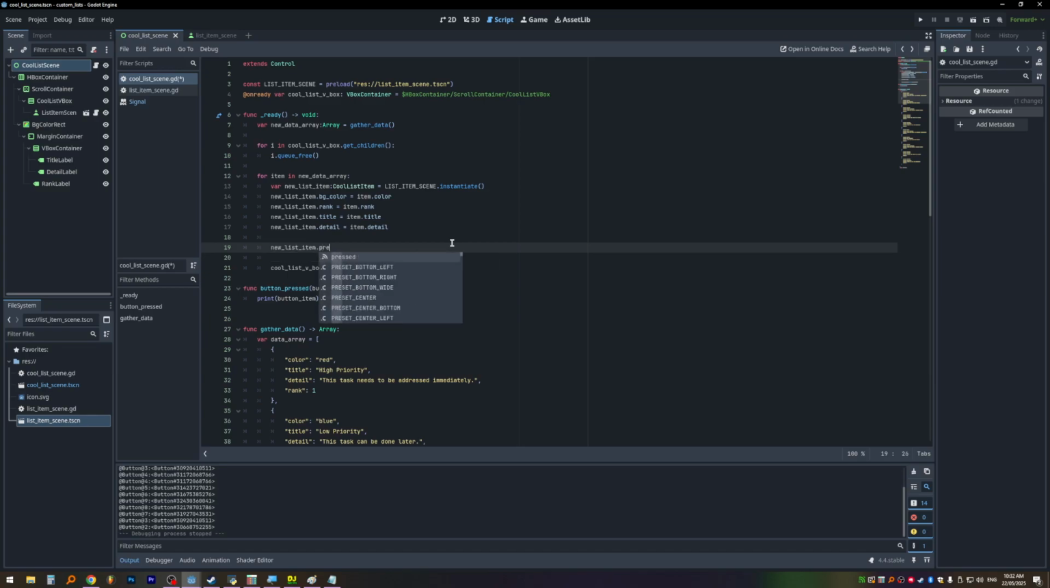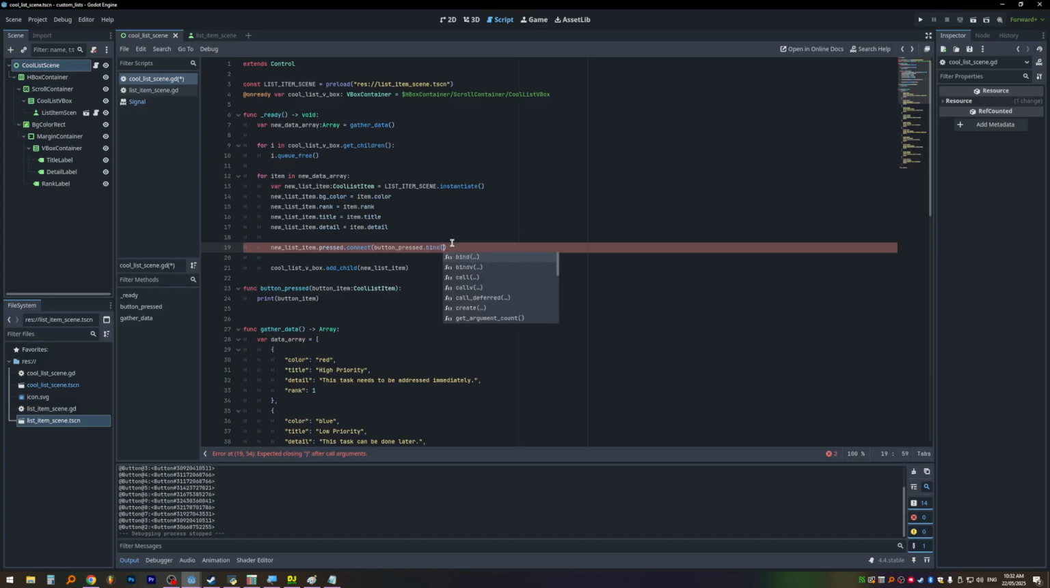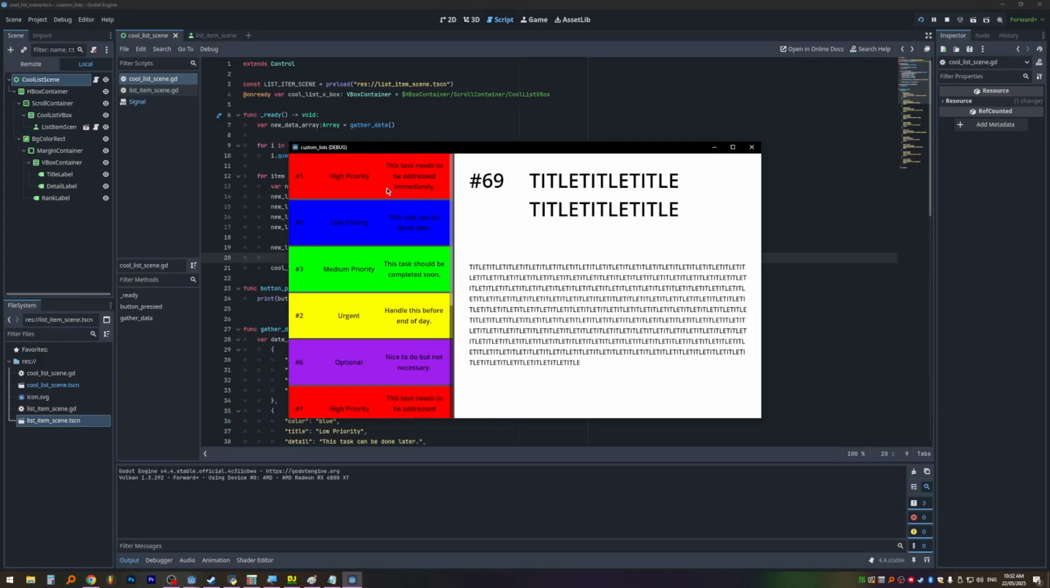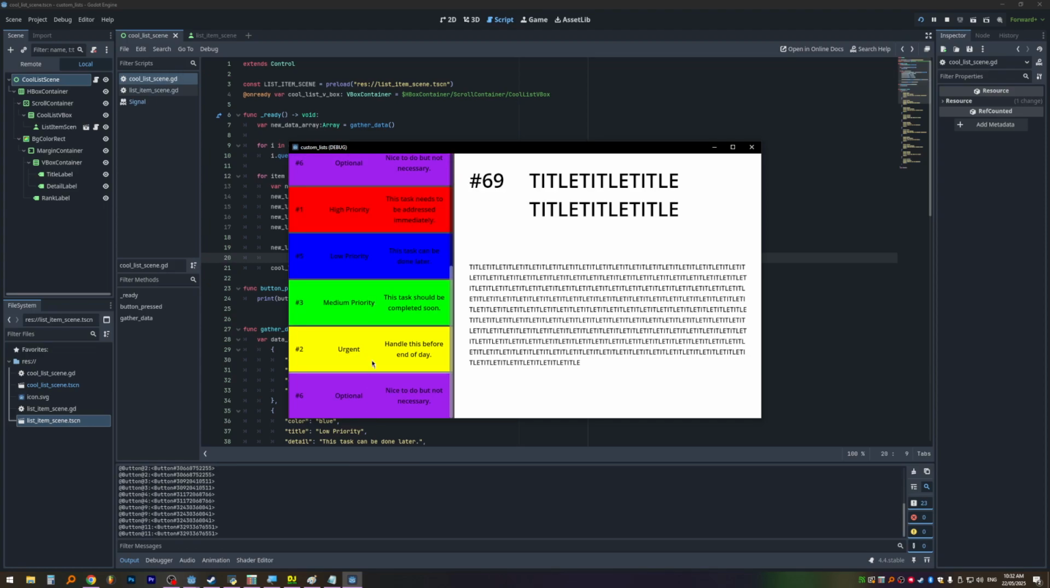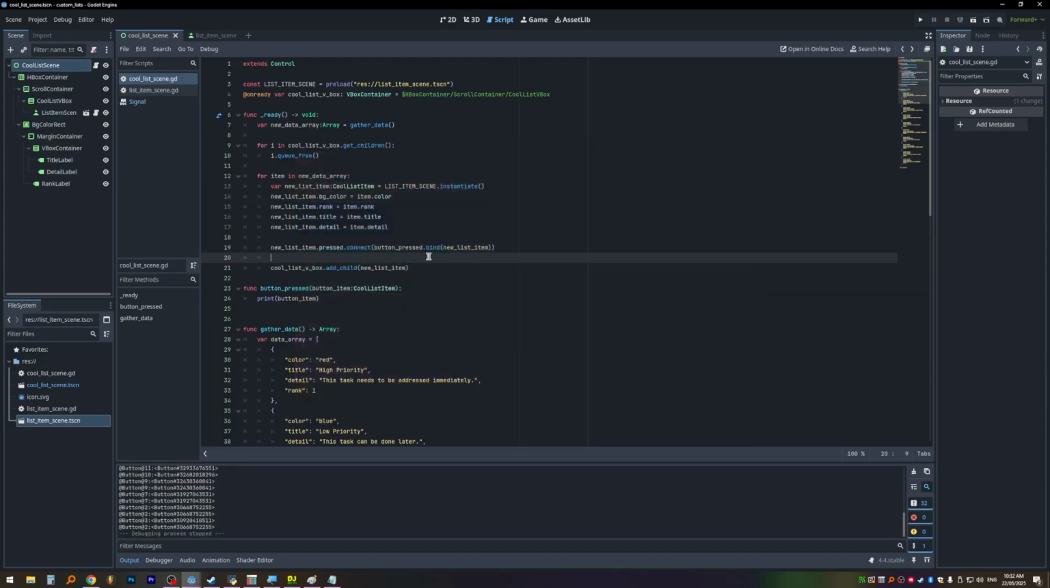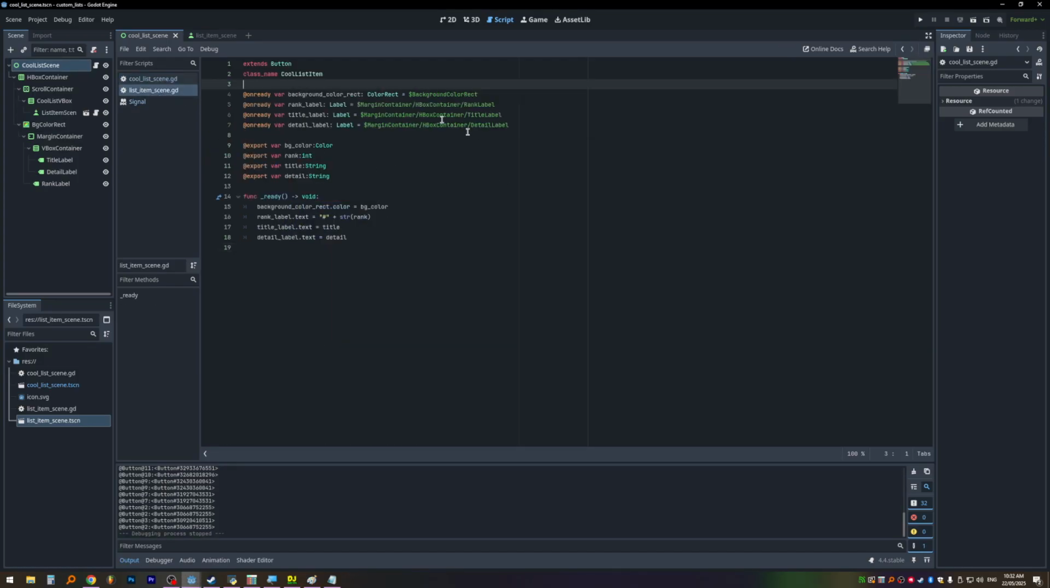Now over here, before we add it to the list, we need to new list item dot pressed. So we're going to connect our signal to that button pressed function. Dot connect. I'm going to go button pressed, as a callable, and then we're going to bind new list item to that. And then we're going to close off that connection. Now, if all goes well, when we click this button, we should get a print, and we do. And it tells us the button. Perfect. Cool. And now that we've got that, we should very easily be able to update this based on what's inside that button, which is again just our list scene.